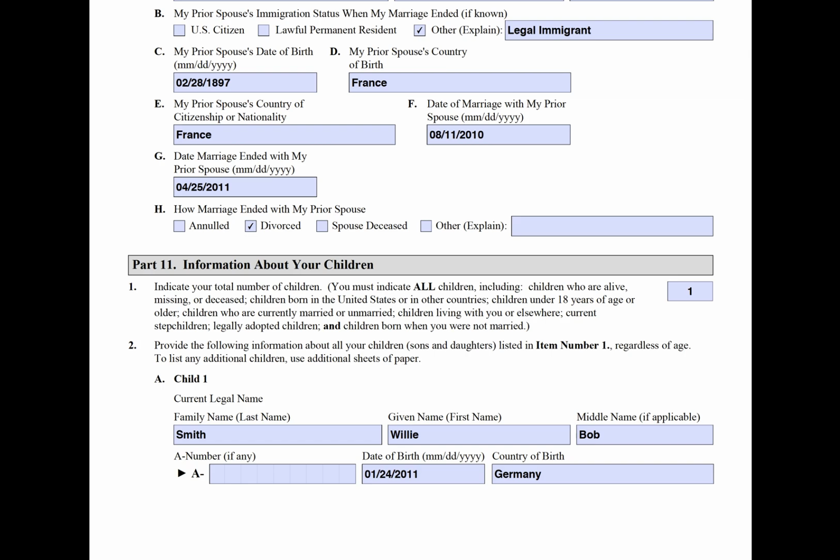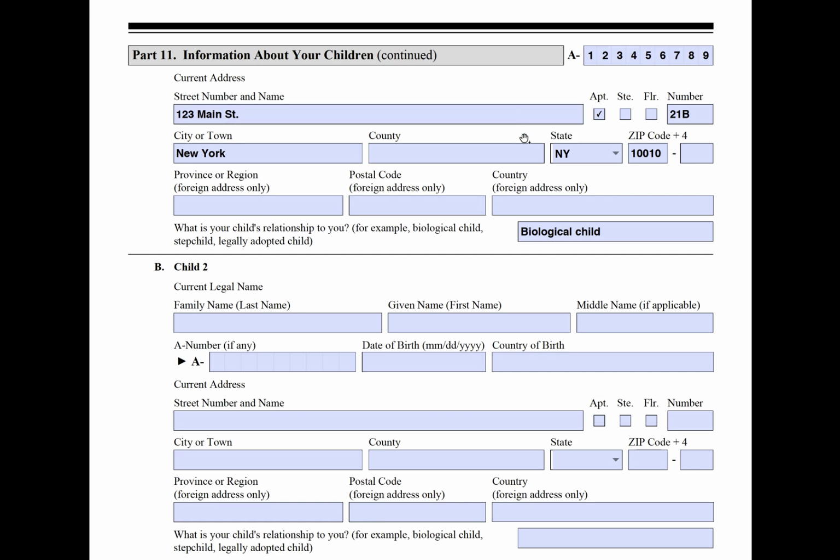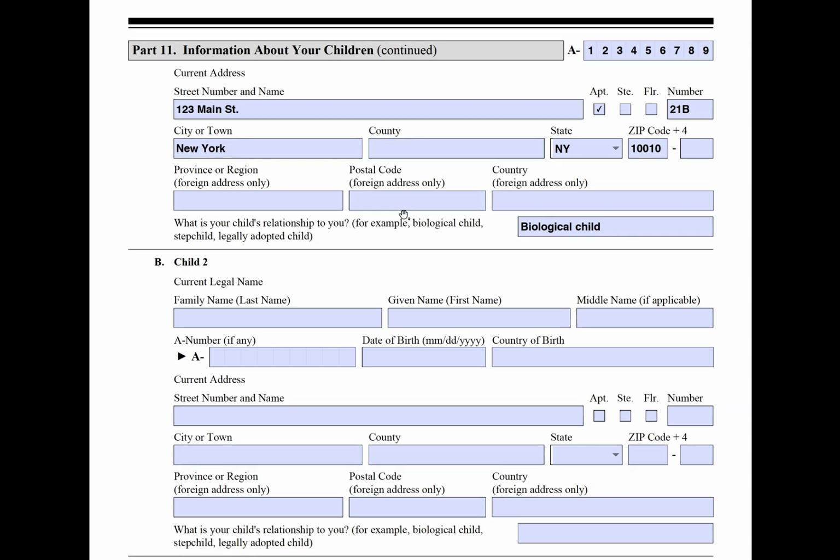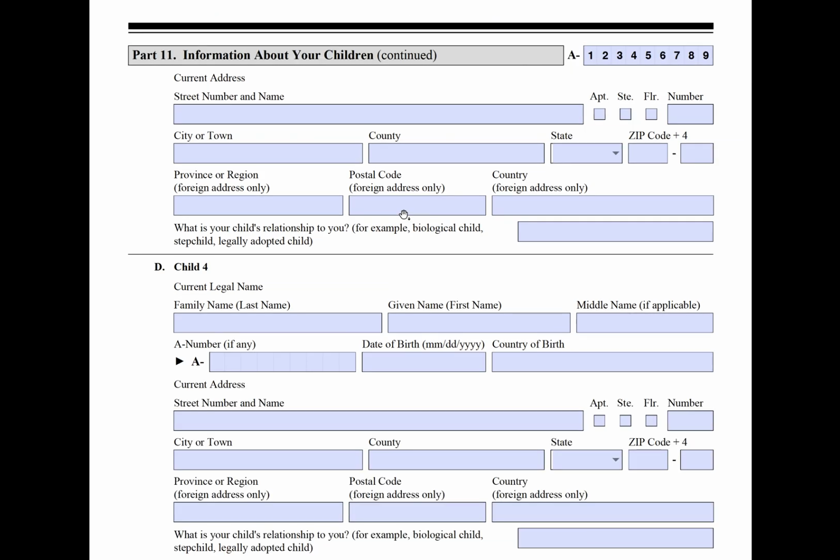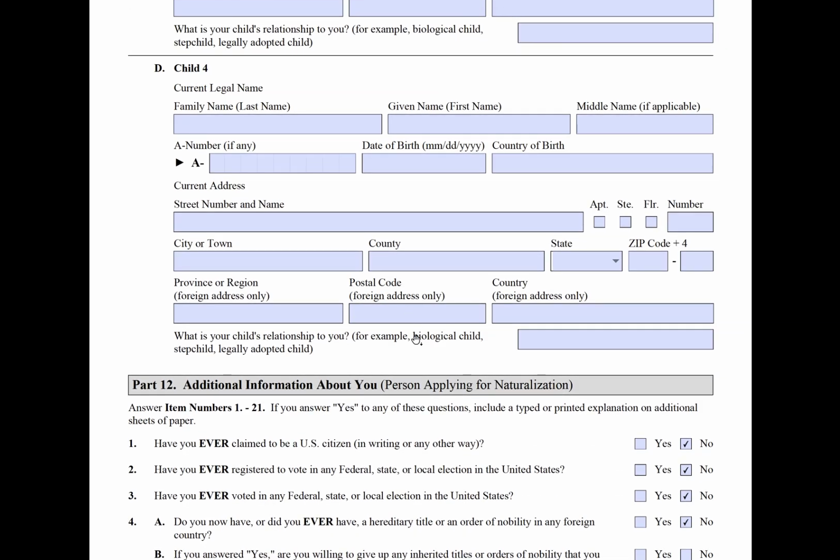So you're looking at independent of age, child 1 through 4 or what have you. You need to give their full name, A numbers if they have any, date of birth, where they were born, where do they currently live, and what kind of child they are. Biological, stepchild, adopted, what have you. And you do that A through D. And if you need additional room, you just go at the end of Form N-400 on page 20.